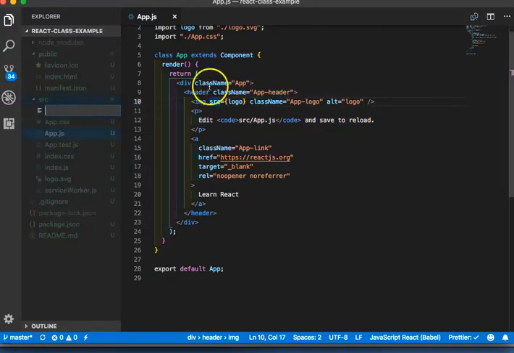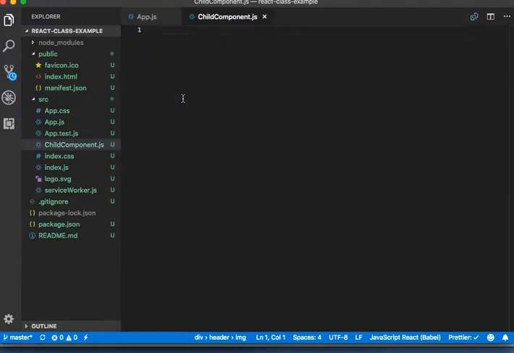So new file. And it might be worth looking at plugins to see if there's a component creator that will create like a .js, a CSS, and a .test file for you. Even though we don't use .test, just something to make life easier. So I'm just going to call this child component.js for reference here. I'm not going to bother having CSS.